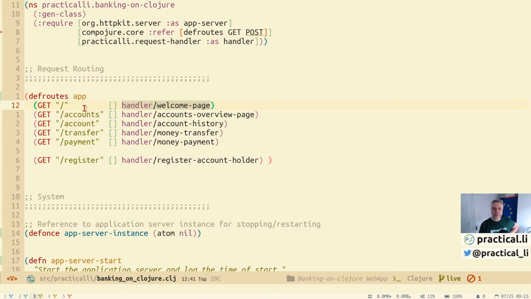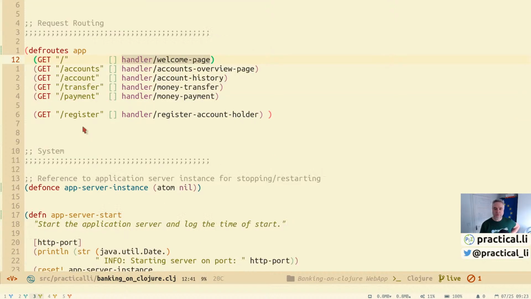Essentially, we've got very simple routing going on there as well. We might want to evolve this over time, use more of a REST-like approach as well.